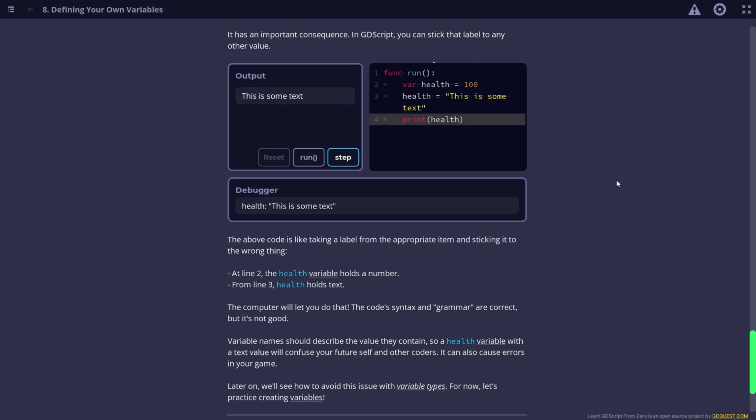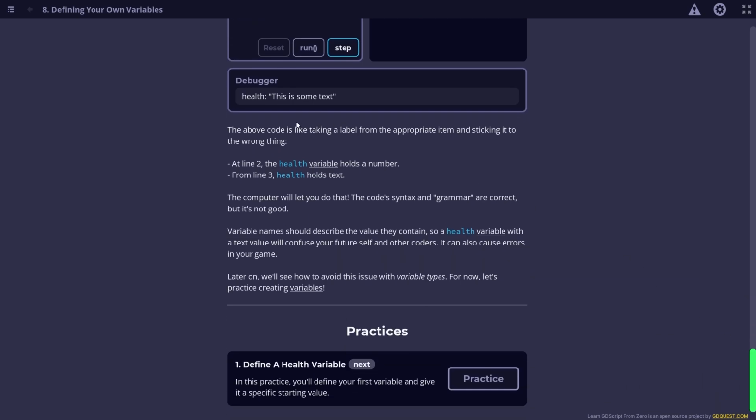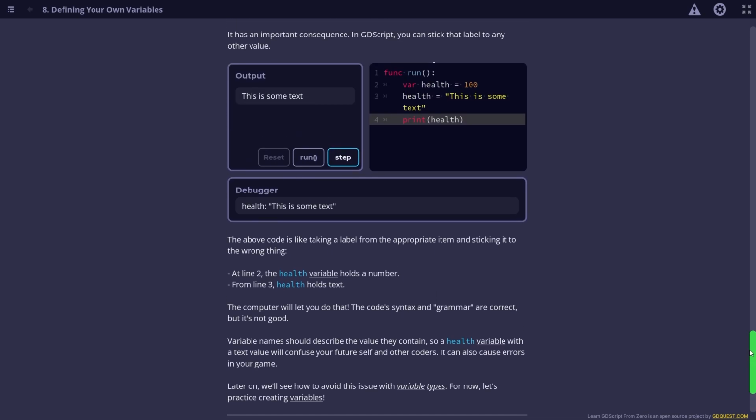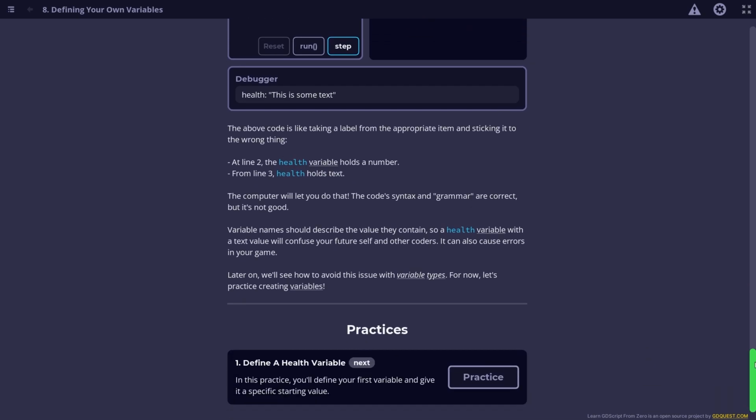All right. So the above code is taking a label from the appropriate item and sticking it to the wrong thing. I mean, basically, yeah. But it's only subjectively wrong. Honestly, it's not wrong because it ran, you know. But whatever. We can keep going. At line 2, the health variable holds a number, and then from line 3, health holds text. The computer will let us do that, but the code's syntax and grammar are correct, but it's not good. I mean, at least it's not what we would want.